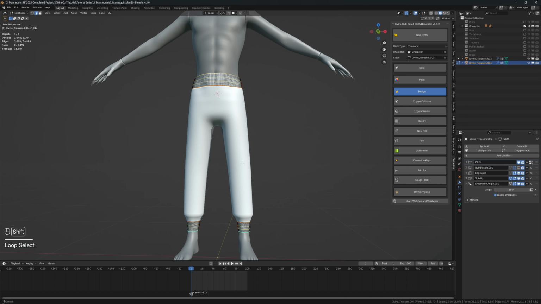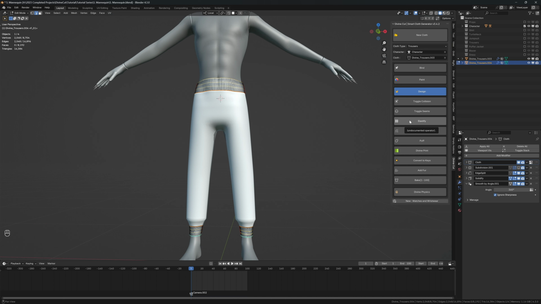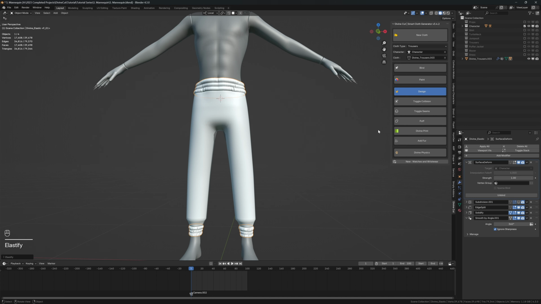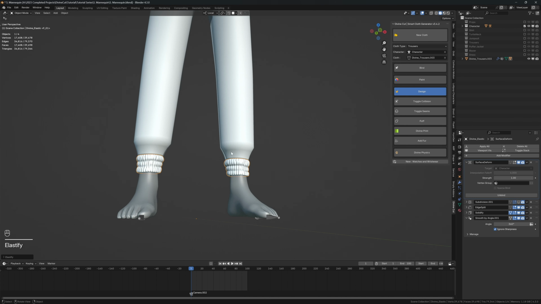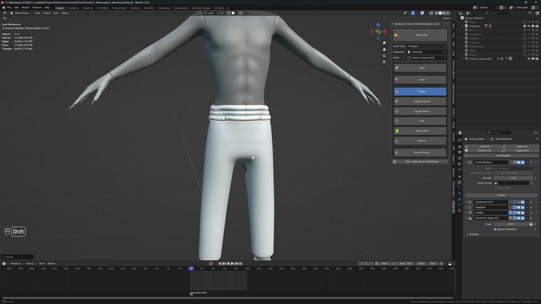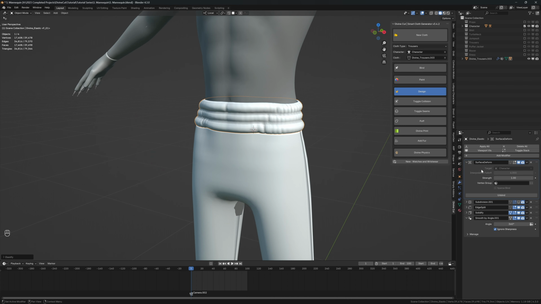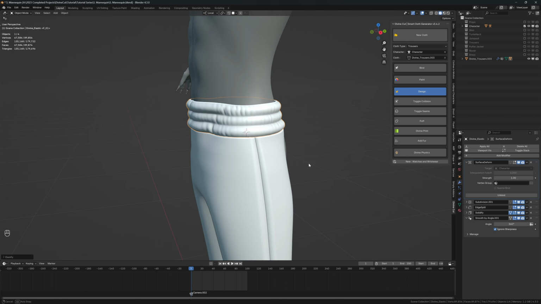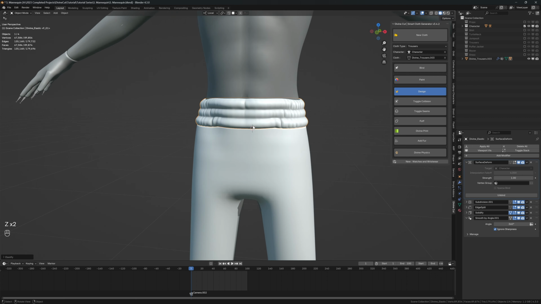Okay, so now we can press elastify with all these edges selected, and you can set the pressure to either 2000 or 1000 and click on OK, and in a few seconds it will elastify those parts. So you can see we have this elastic band effect on this part and on the waist as well. You can enable the subdivision modifier here, and that will smoothen it out. But this is now bound to the character.